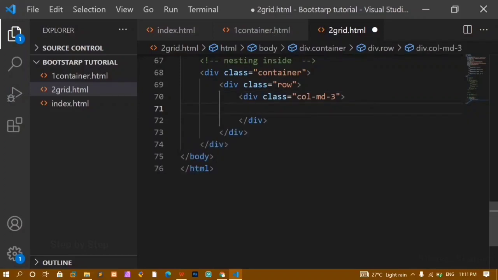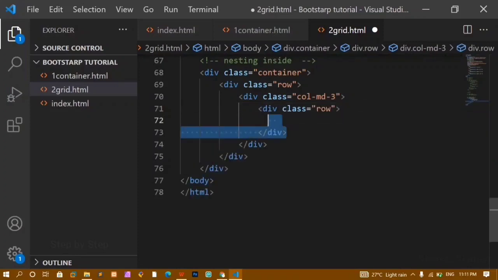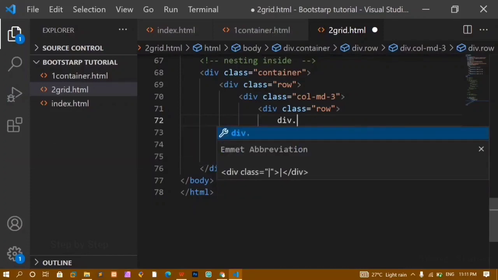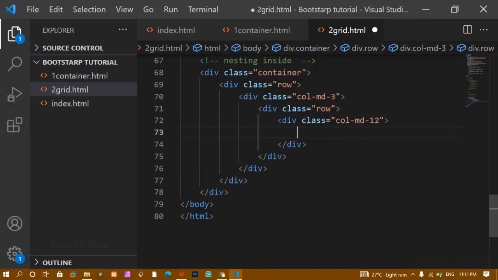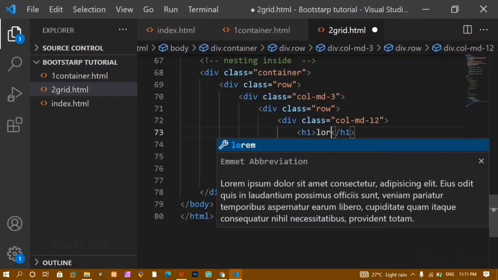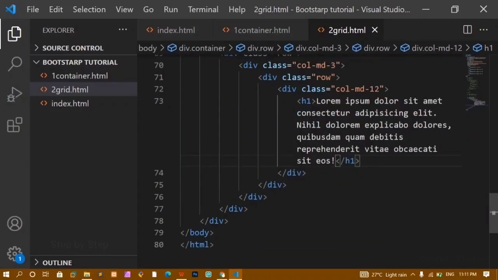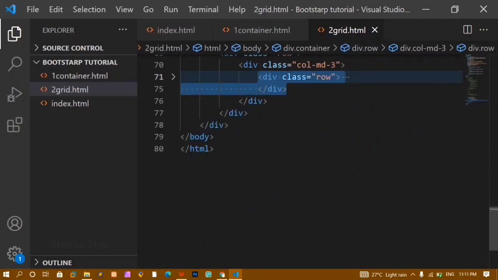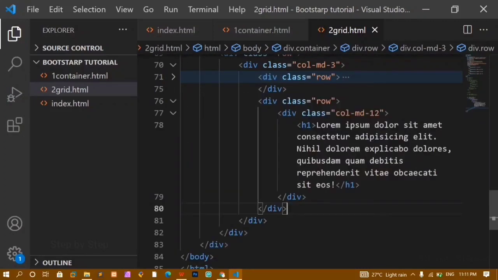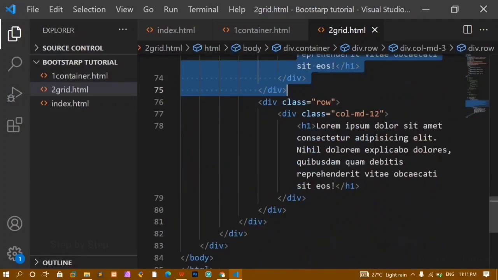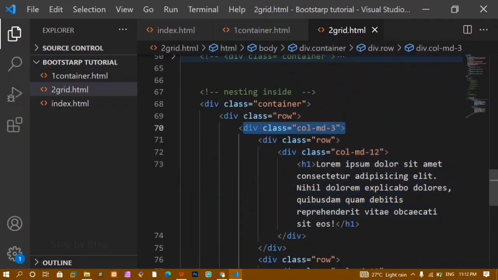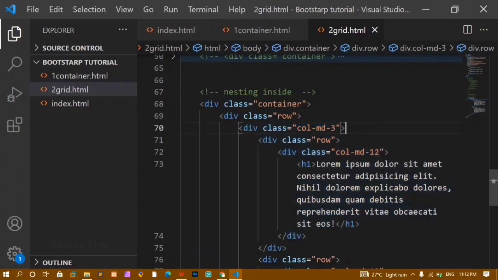Now inside this one I'm just going to create another div and for this div I'll just give the class as row. Now this row should always sum up to 12. So here I'm just going to create one div and for this div I'll just give the class col, I'm giving here 12. Now here I'll just write here H1, I'll just write here lorem 20. Okay, now again below this div container, I'll copy this one and here I'm going to paste that one. These two divs are inside this column medium 3. Now these two divs I have wrapped inside this one.